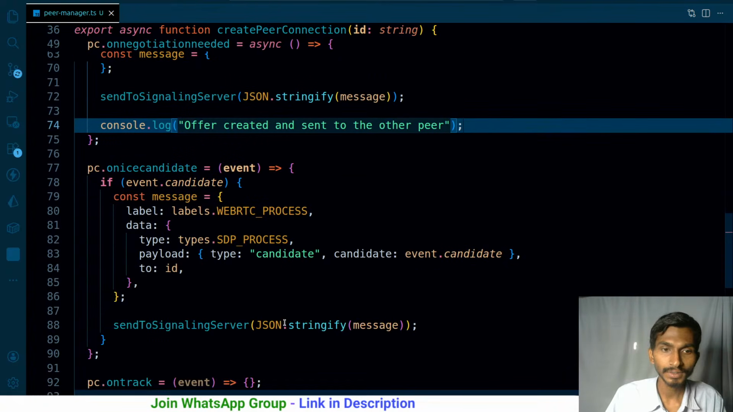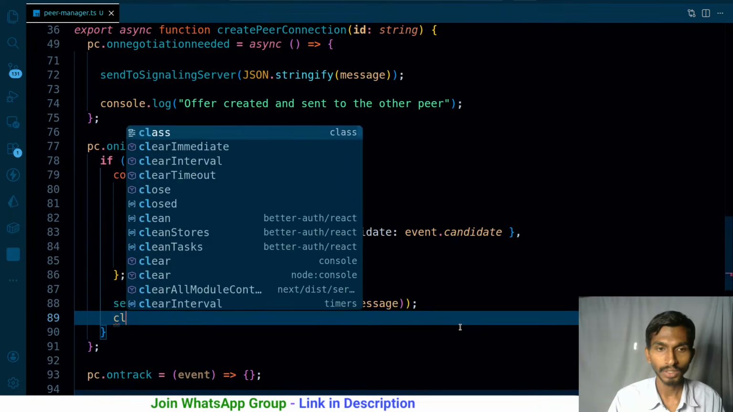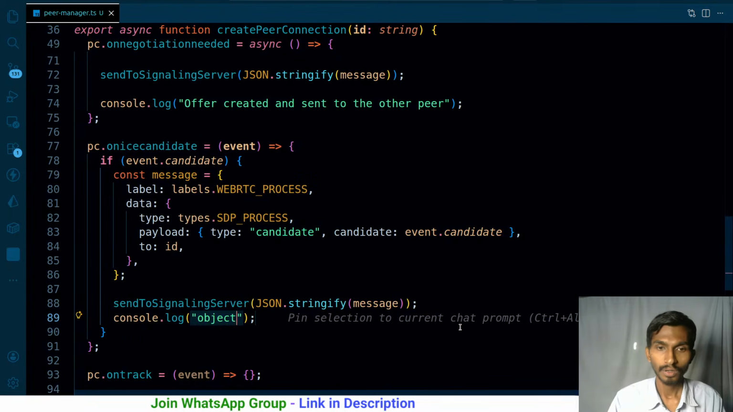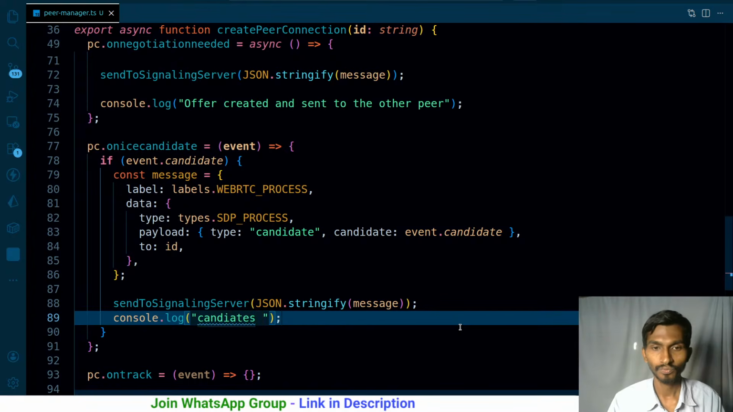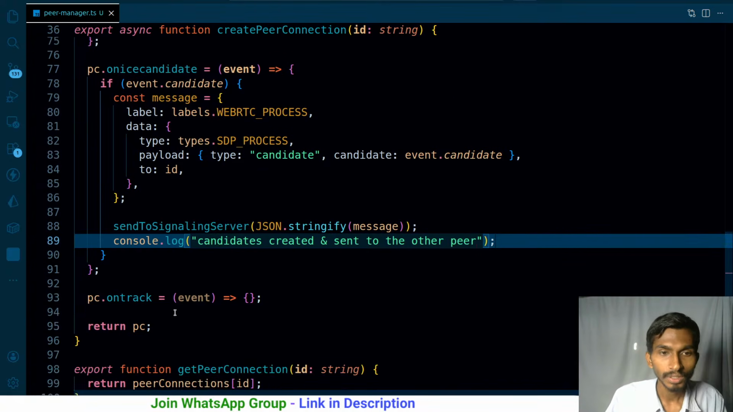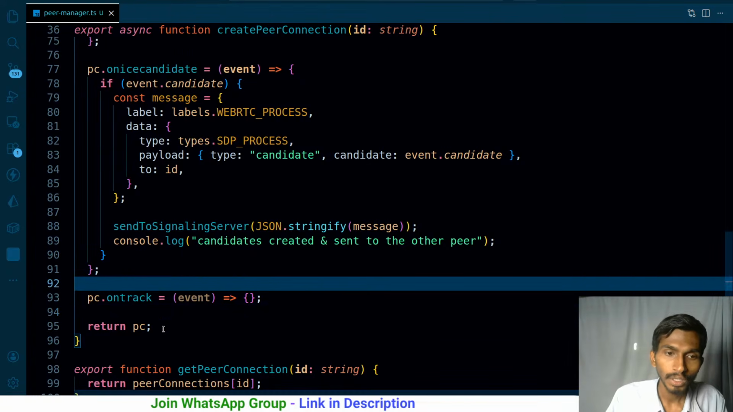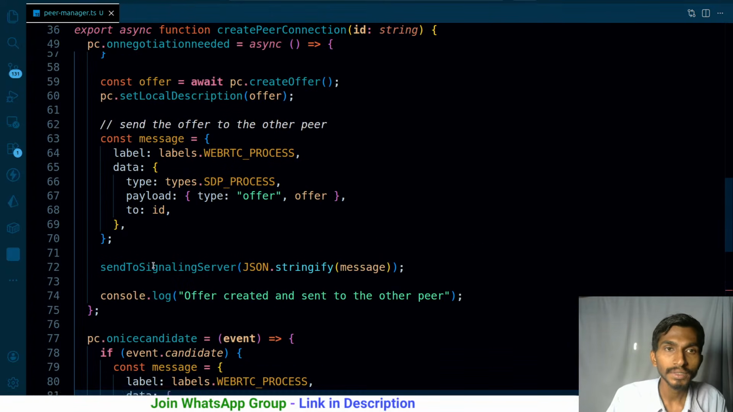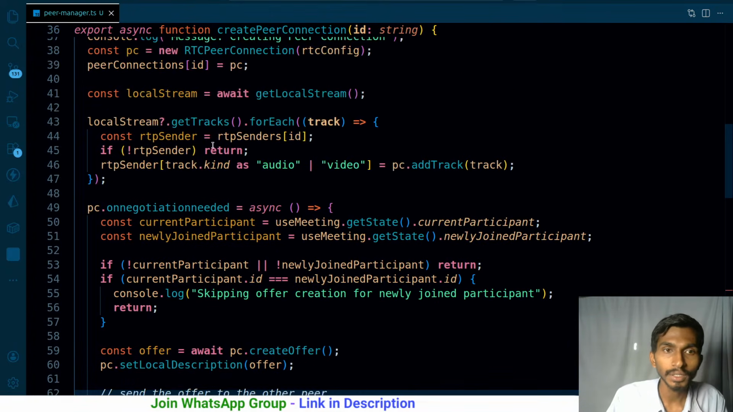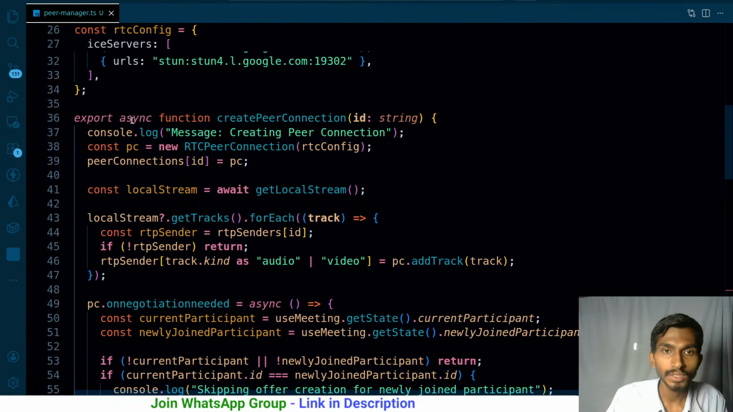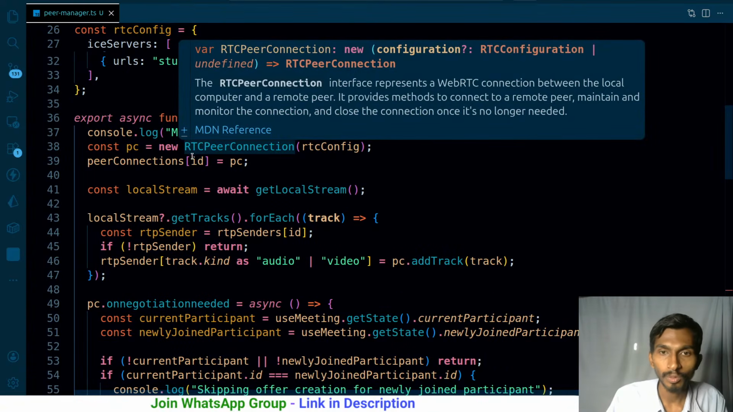Similarly, ICE candidates, console log candidates created and sent to the other peer. Any problem? No problem. On track, we still have to listen for that. I'm returning PC from here. PC in the sense the main peer connection is getting returned from here. This is already a promise, so I will have to await it. So what is the problem?